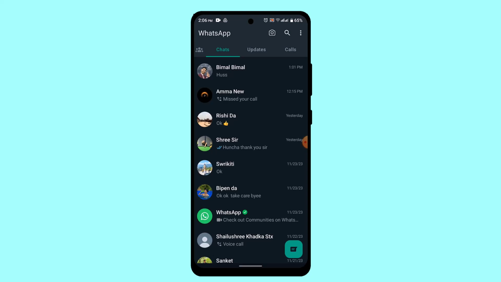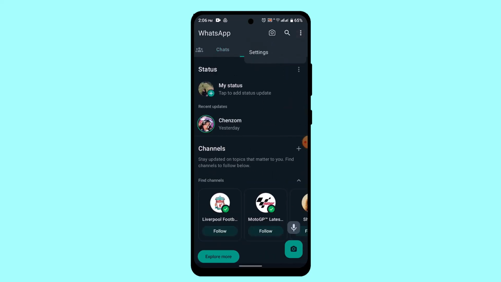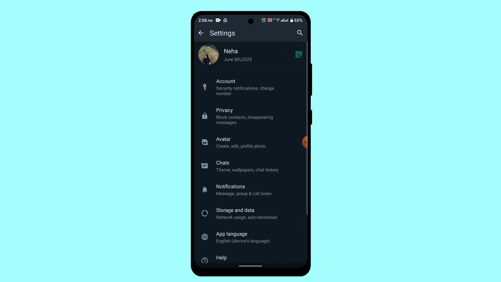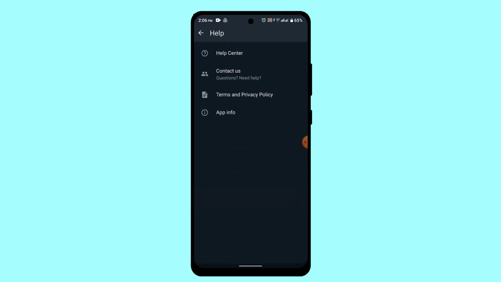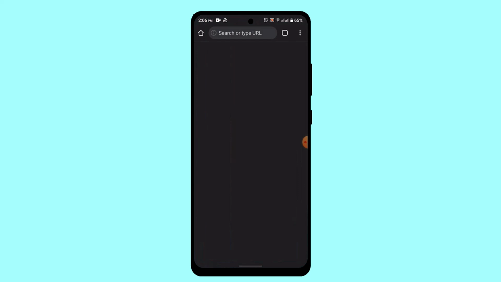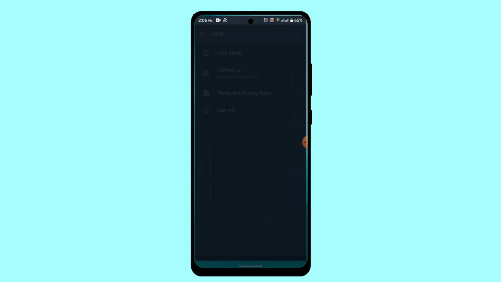Once you're logged in, go ahead and tap the three dot icon from the top right and click the settings button. While you're on this page, you need to scroll down a bit and you'll be able to find help. Here you'll need to go ahead and select help center, where you can find a lot of articles and all sorts of things. Or else, you can also go to contact us.